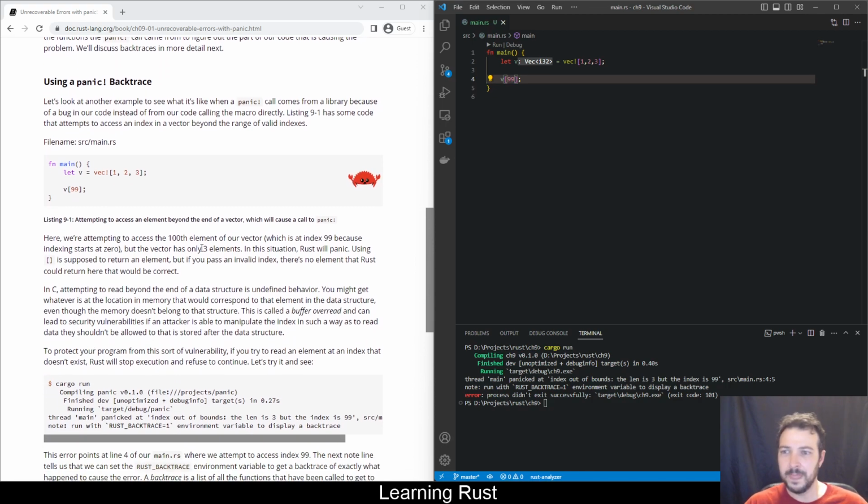Okay, let's read. Here we're attempting to access the 100th element of our vector, which is at index 99, starting from 0. But the vector is only 3 elements. In this situation, Rust will panic. Using the brackets is supposed to return an element, but if you pass an invalid index, there's no element that Rust could return here. That would be incorrect. In C, attempting to read beyond the end of the data structure is undefined behavior.